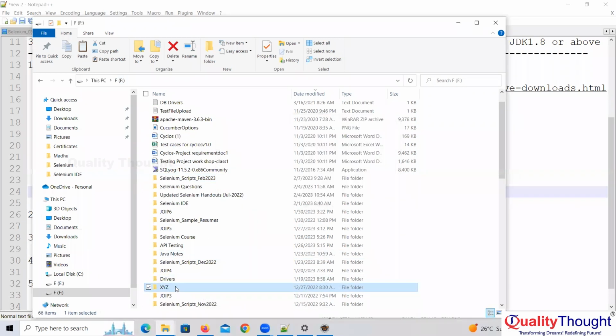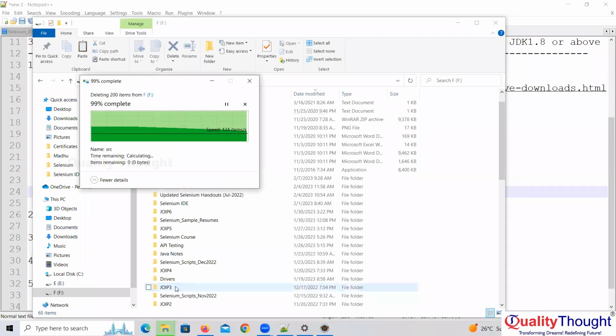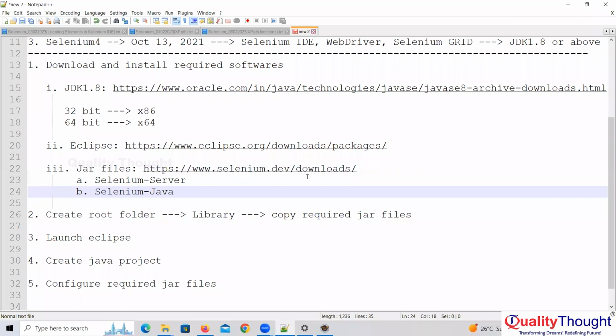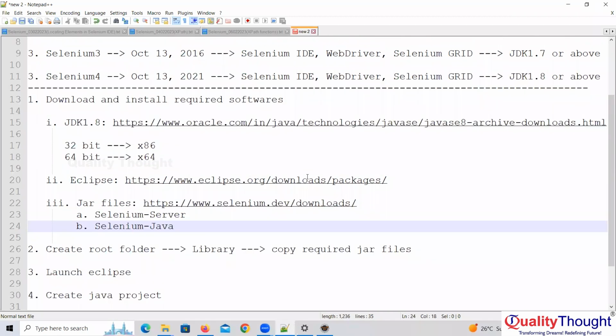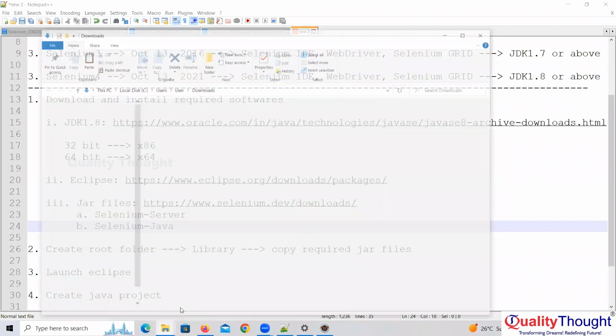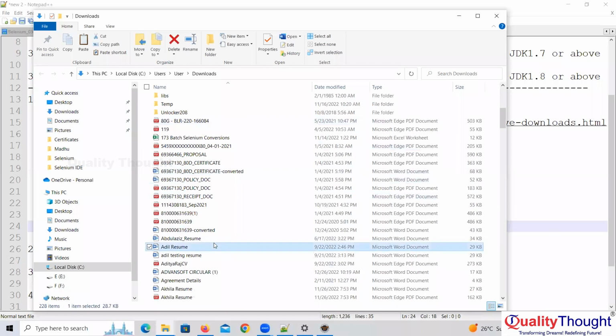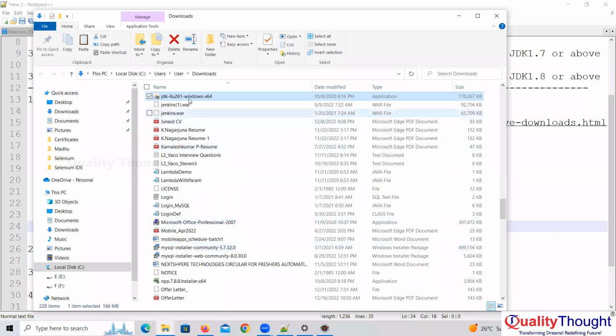So what is step number 1? Download and install required softwares. How many softwares are required? We need 3: JDK, Eclipse, and jar files. Yes, we can download JDK from the Oracle official site. After downloading JDK, we'll get the JDK exe. We need to install this exe. How to install? Double click on this exe, next, and finish.